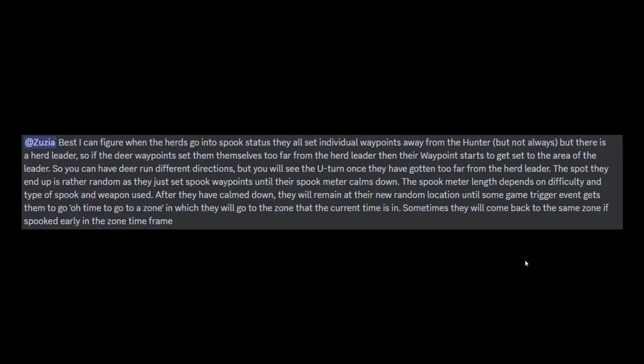So basically, this is just describing what happens once they've been spooked. Best I can figure, when the herds go into a spook status, they all set individual waypoints away from the hunter, but not always. I've had animals flee actually towards the hunter. Typically, they will flee away, of course.